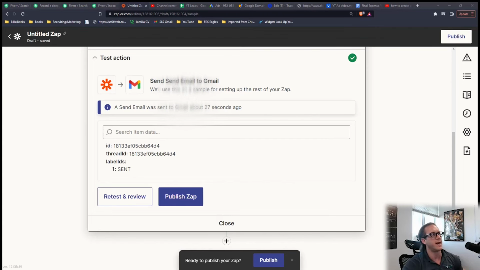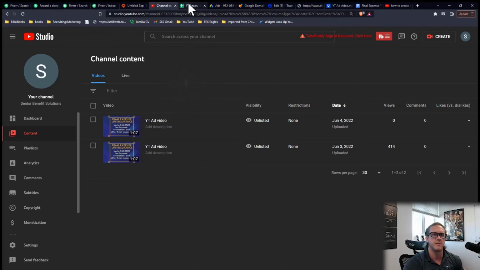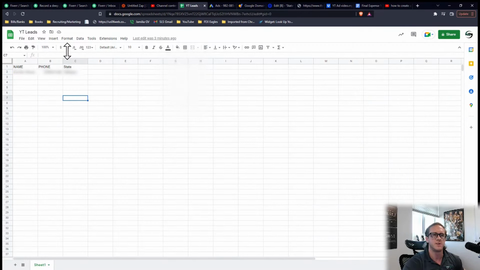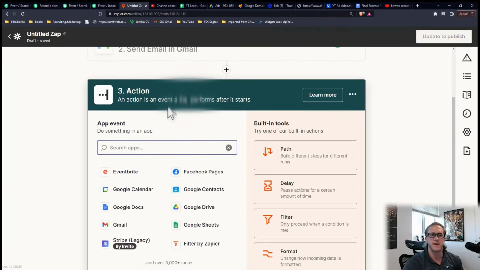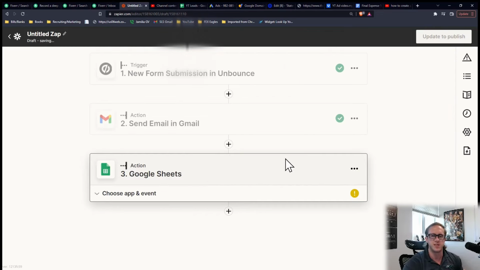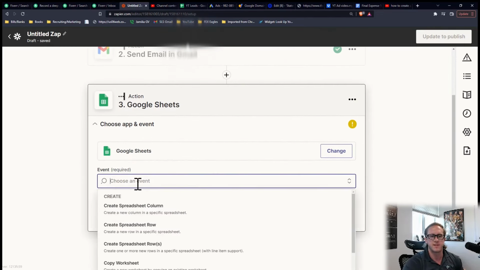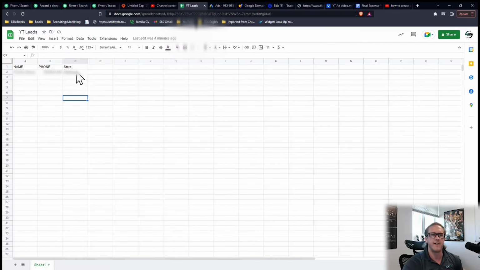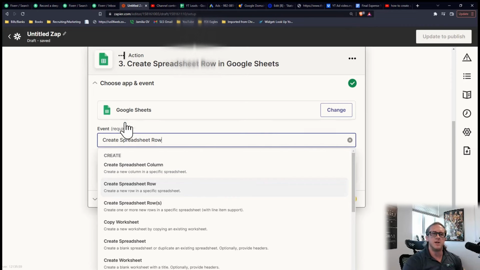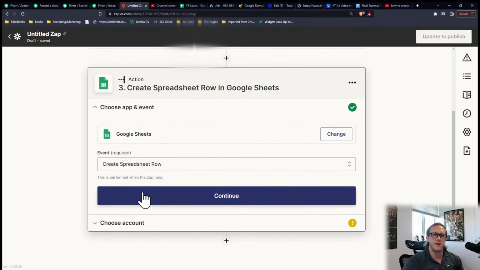Now, what you want to have is you also want to have it set up so that it gets organized in a spreadsheet for you, just like I had here. Okay. Sandra Scherer. So we got Sandra there. So what we're going to do is we're going to add another thing. So we hit the plus sign. So we have the Unbounce, the email, and then we set up Google Sheets. So we go to Google Sheets, and you hit event, and you want to have it create a row, right? Create a spreadsheet row, because you have the name, phone, and state. That's one row. And then you want the next row to correspond to the name in the top of the column. So we just hit create spreadsheet row, and then we hit continue.